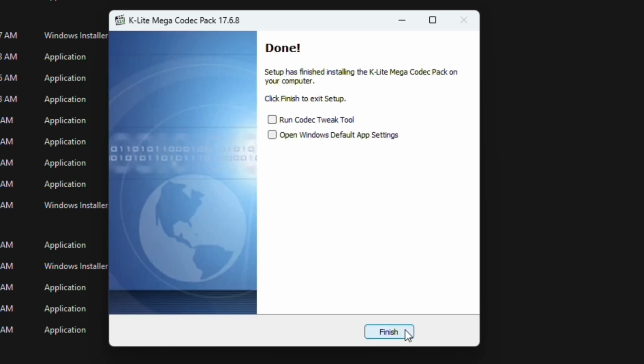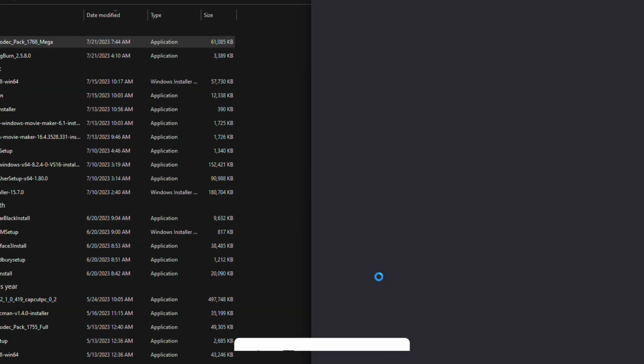Once the installation is finished, you should be able to play various multimedia files using your preferred media player.